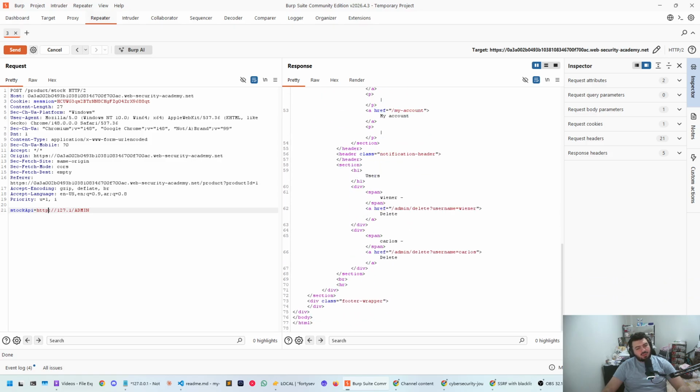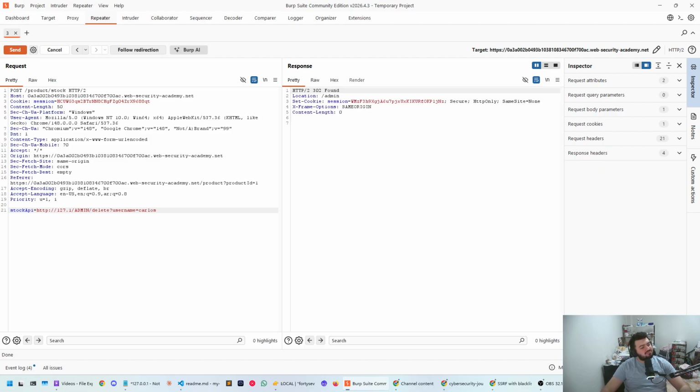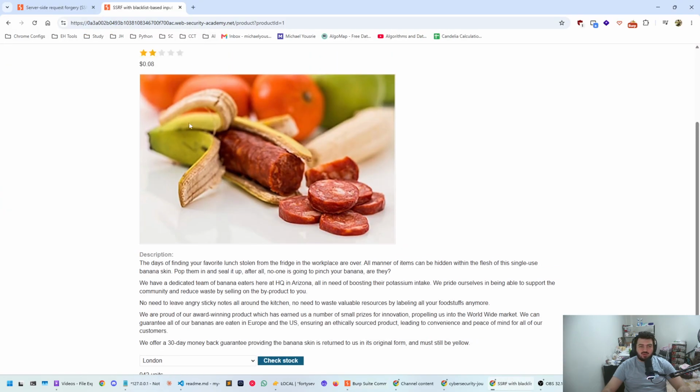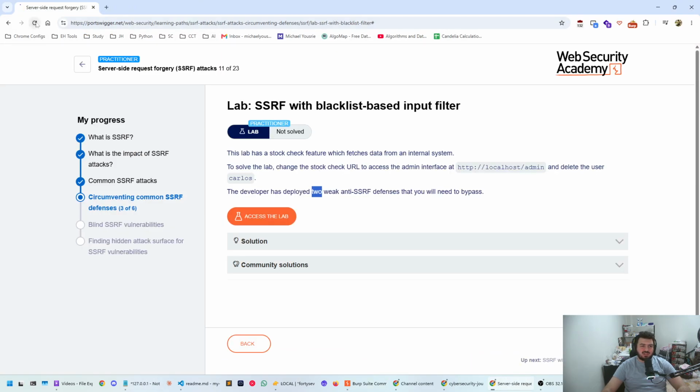Oh, well, you look at that. We actually connected to the admin panel. So what we could do is delete username equals Carlos. Let's see if that bypasses it. And that's it. We actually solved the lab. I think this is one of the quickest labs that we have gone through. Congratulations. Refresh, and we solved the lab.